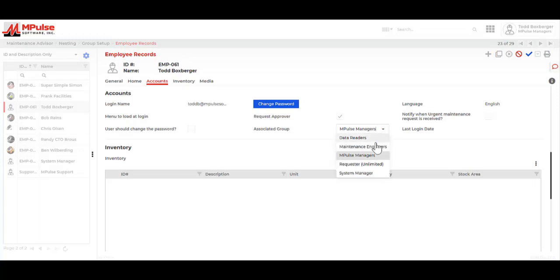The next group I want to highlight here is a Maintenance Engineer group. This is typically connected to your technician types, the individuals that need to log into MPulse, find their work orders, complete their work orders, and possibly create a work order for something they've done on the fly that they weren't yet assigned to.